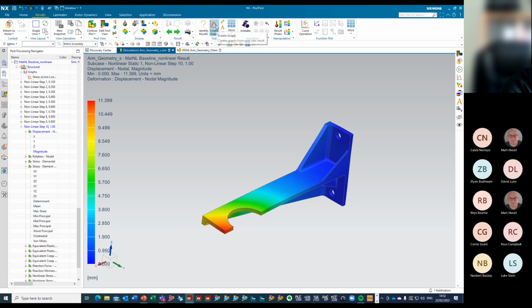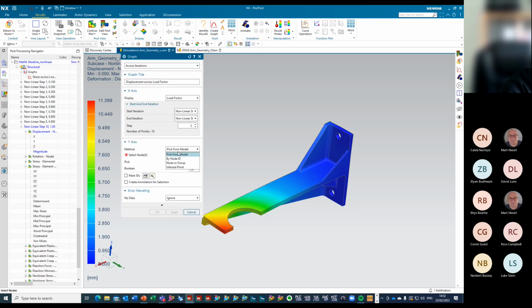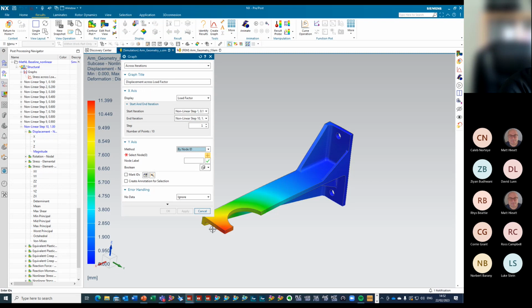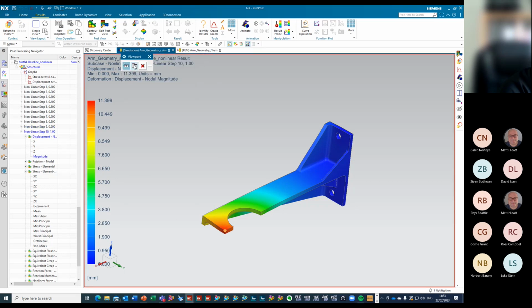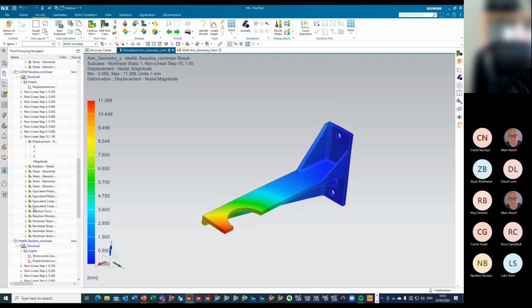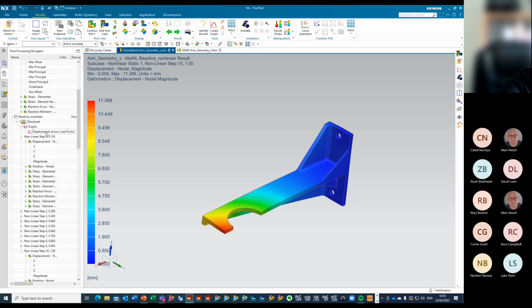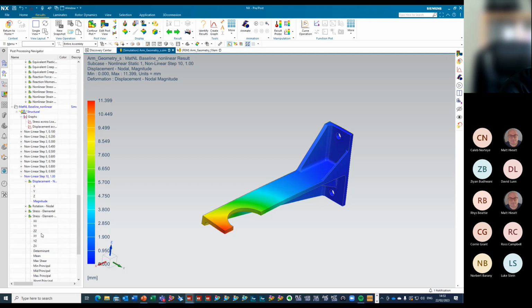And again, when I create my graph, I can pick it from the model if I want. So just pick a point towards the end. I get that graph. Can go back to my base solution without any nonlinear on it, and I've got my deflection here. So now I can overlay the two of them. So yeah, I can plot that.